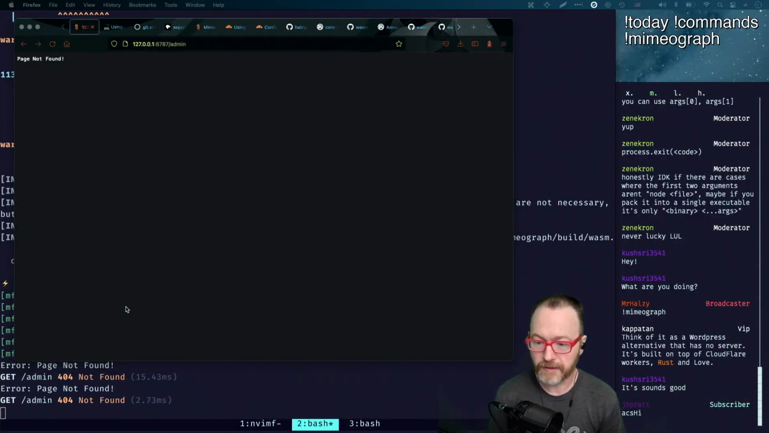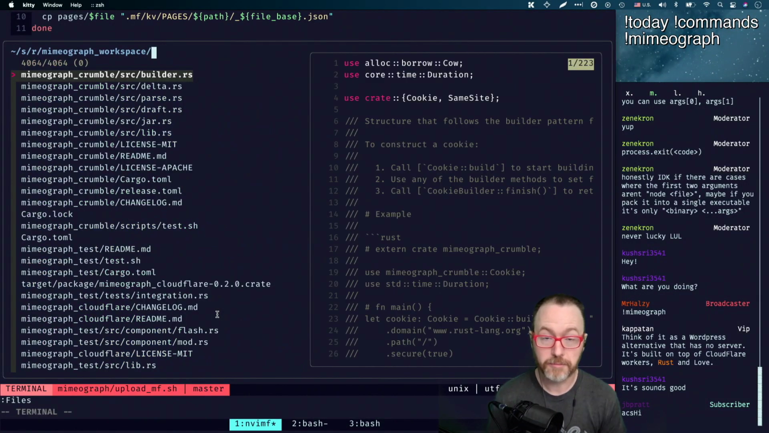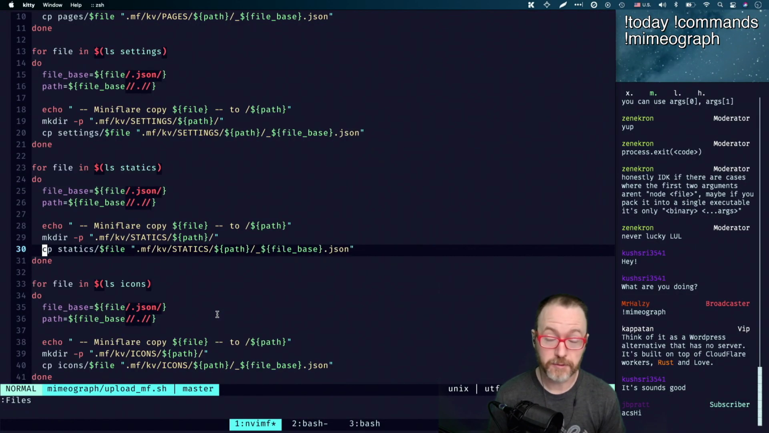Reload. Not found. Oh, that's a bummer. Slash admin. Page not found. Why not? Oh, this is one of the things I'm looking forward to most: being able to debug things more easily. Be magic.